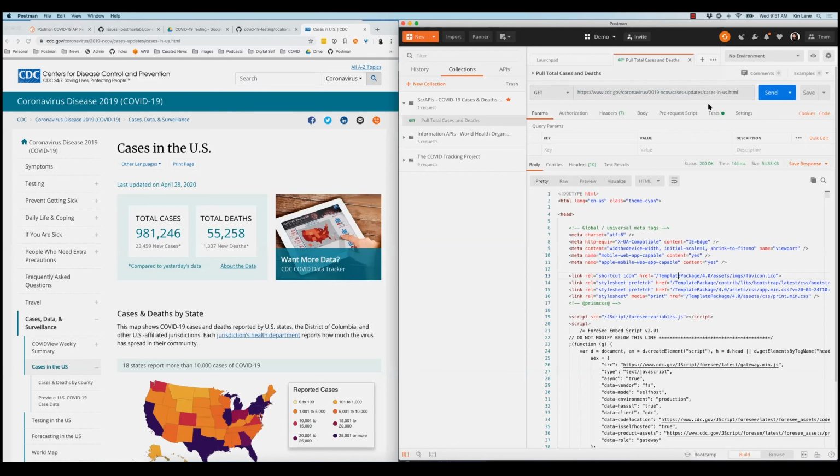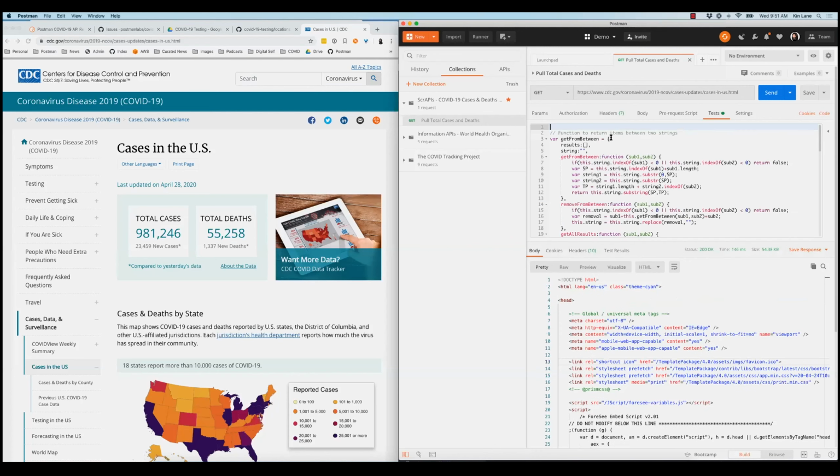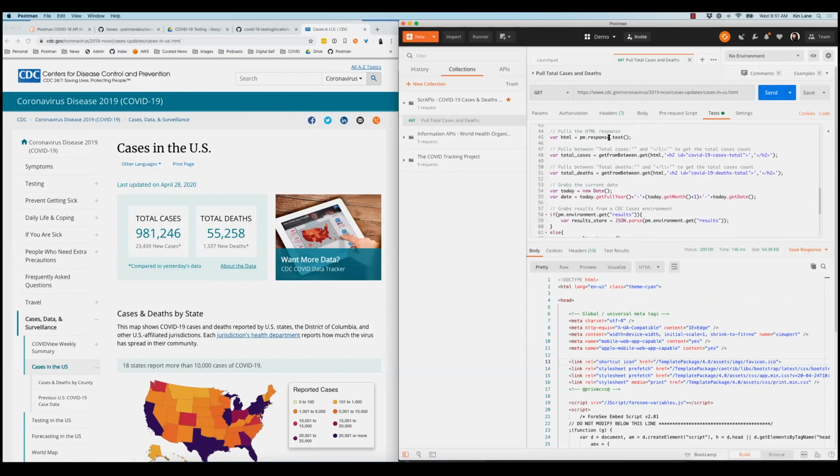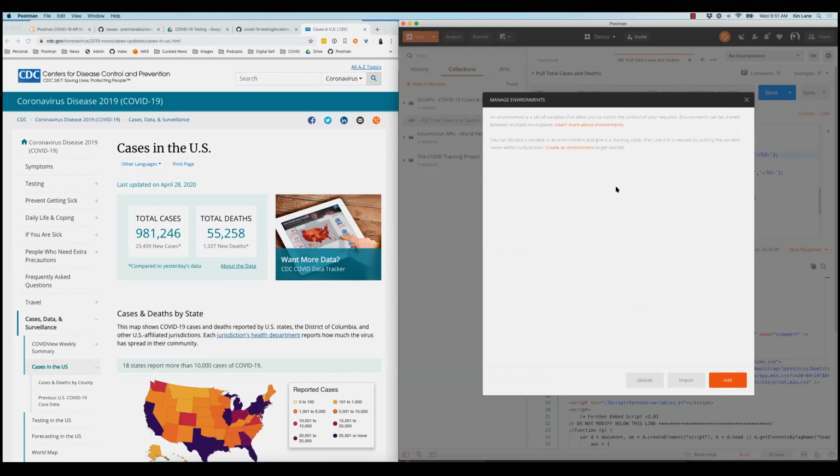And then we've created a little script here. Postman requests allow you to write pre-request scripts that run before you run, and then post-request scripts that run after. And this one's pretty verbose. There's a function in here that allows you to scrape some data, but really you can reverse engineer this and play with this yourself. And this really shows how I scrape the data for the total cases here. And I don't have the proper environment. Let me add an environment.